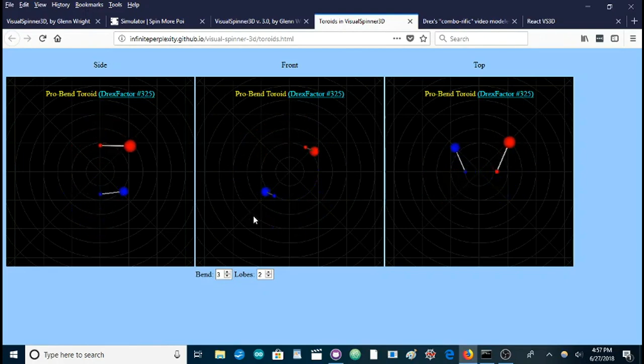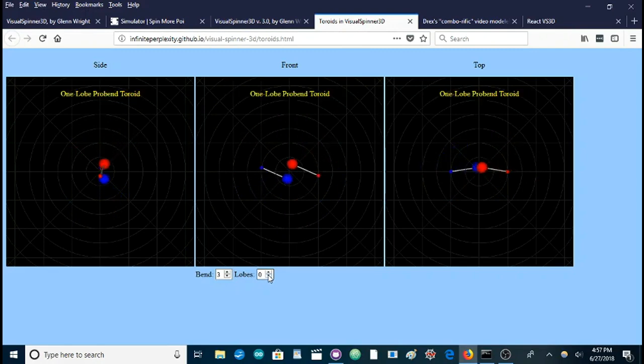This app can also be used to help understand how toroids relate to other movements like flowers and helixes.